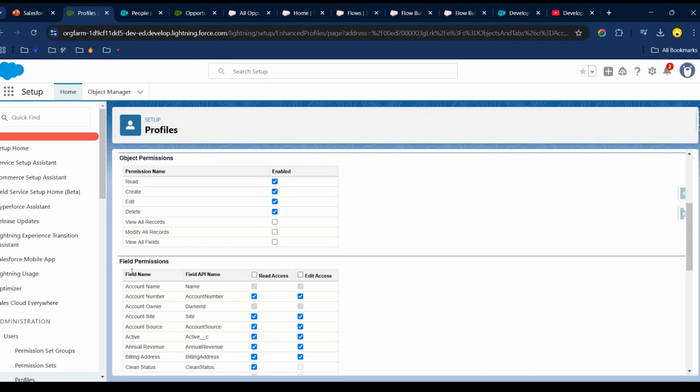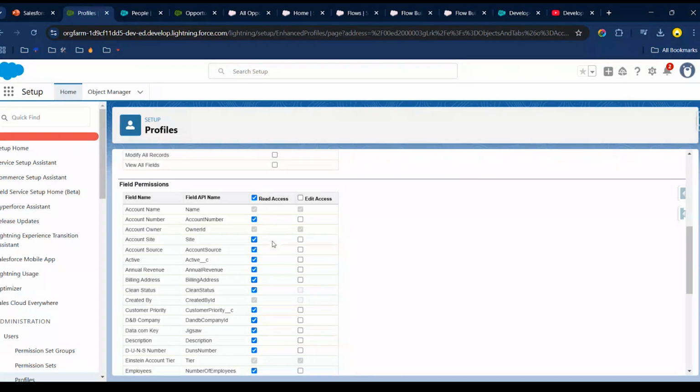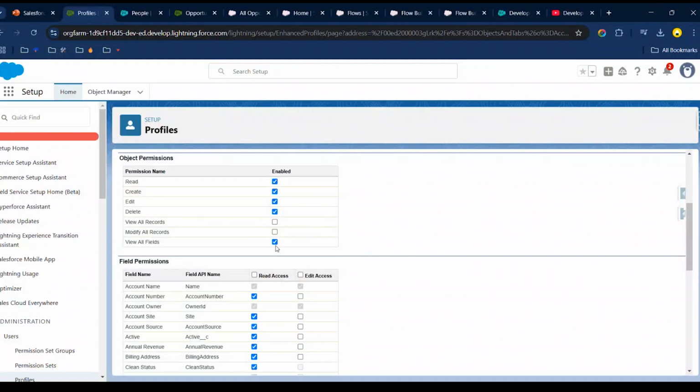Right now we are using this extension, which does the same thing: removes all the permissions, provides access, and does the same thing. So this is helpful.